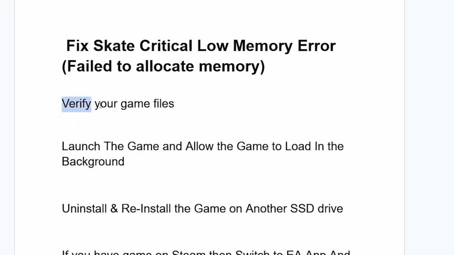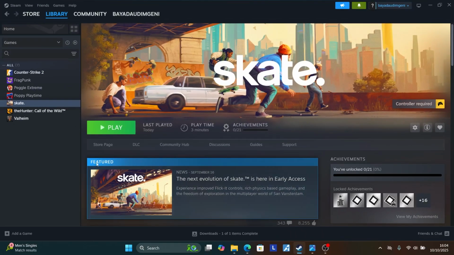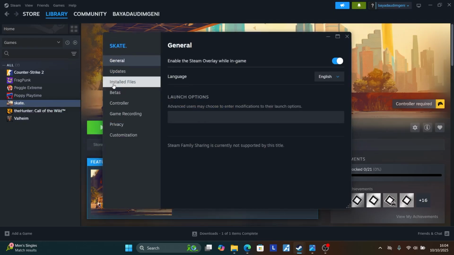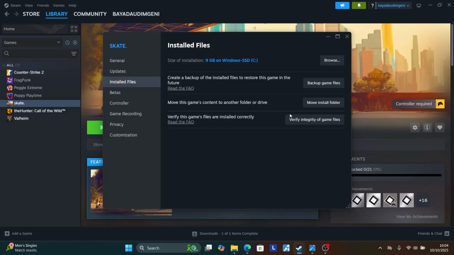Now lots of people are able to resolve this problem by just verifying their game files. So whether you have the game on Steam or EA, just go to your library and look for Skate here. Now right click on your game and then go here to properties. Go to installed files and make sure to verify the integrity of your game files.